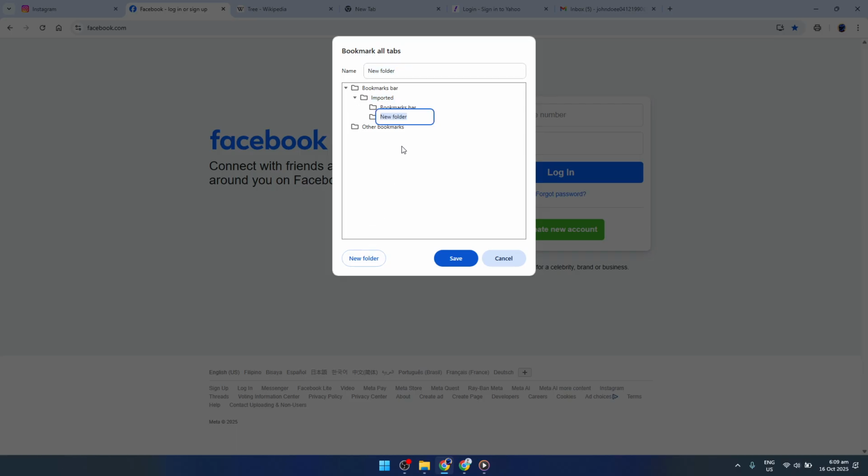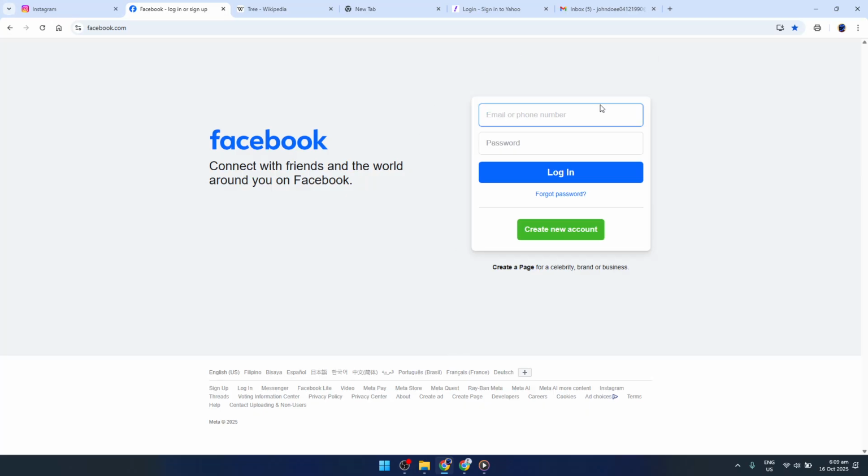Similar to bookmarking a single tab, a pop-up will come up asking you to name a folder for these collective tabs. You could name it something helpful like Work Tabs or Research, depending on the content of your tabs. It's entirely up to you, but keeping your bookmarks organized will help locate them faster down the line.